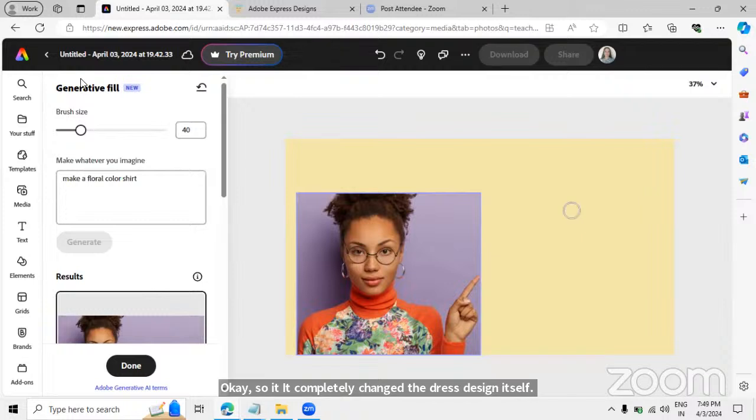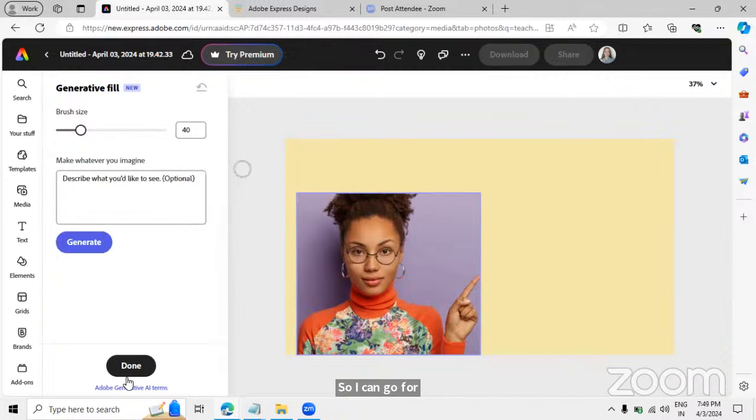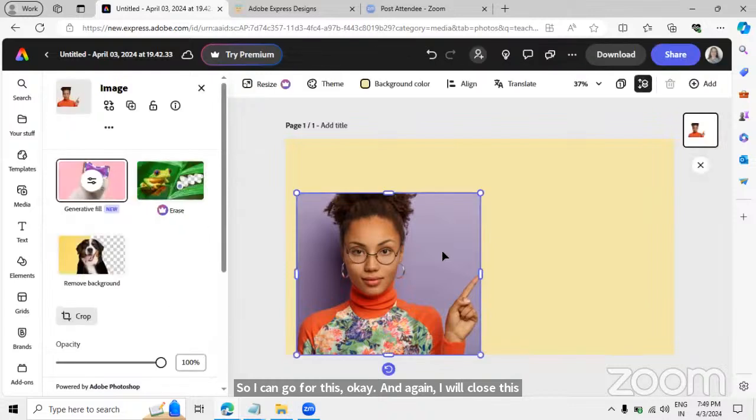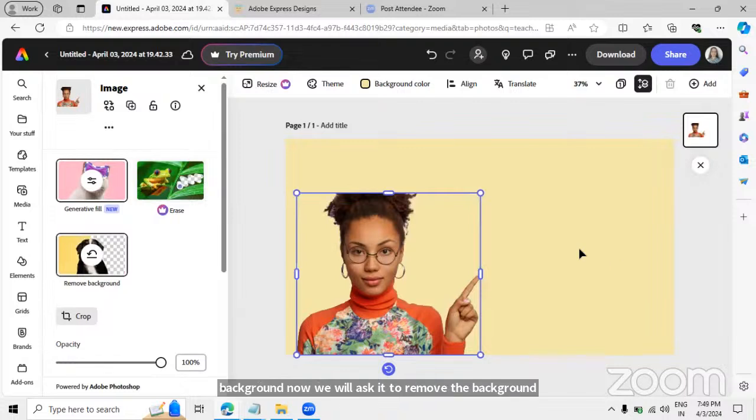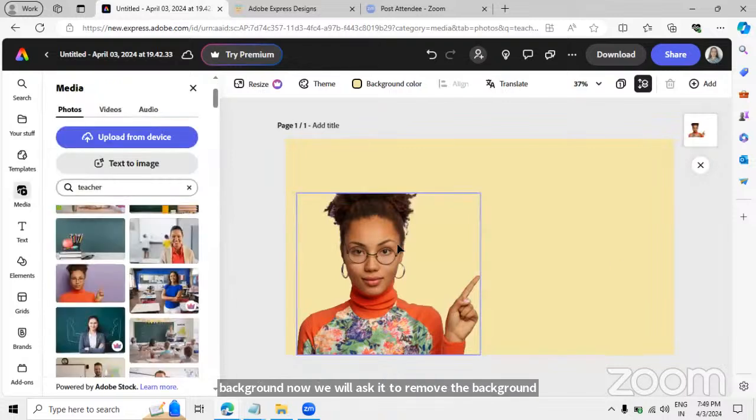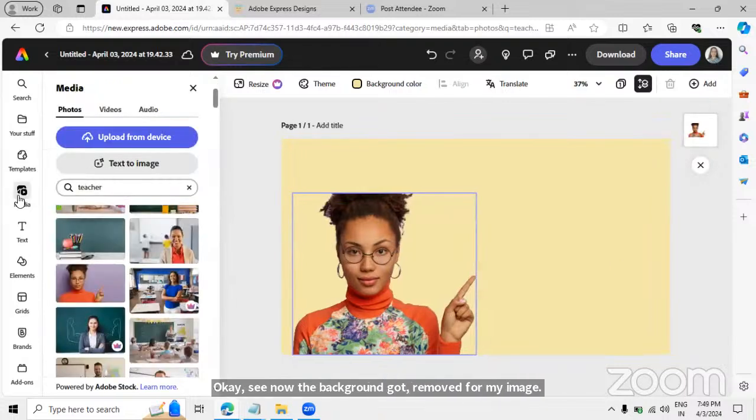Okay, and again, I will close this one. Done. Now again the background came. So what I will do, I will click on the image. I will click remove background. Now we will ask it to remove the background. See now the background got removed for my image. So this is about image.